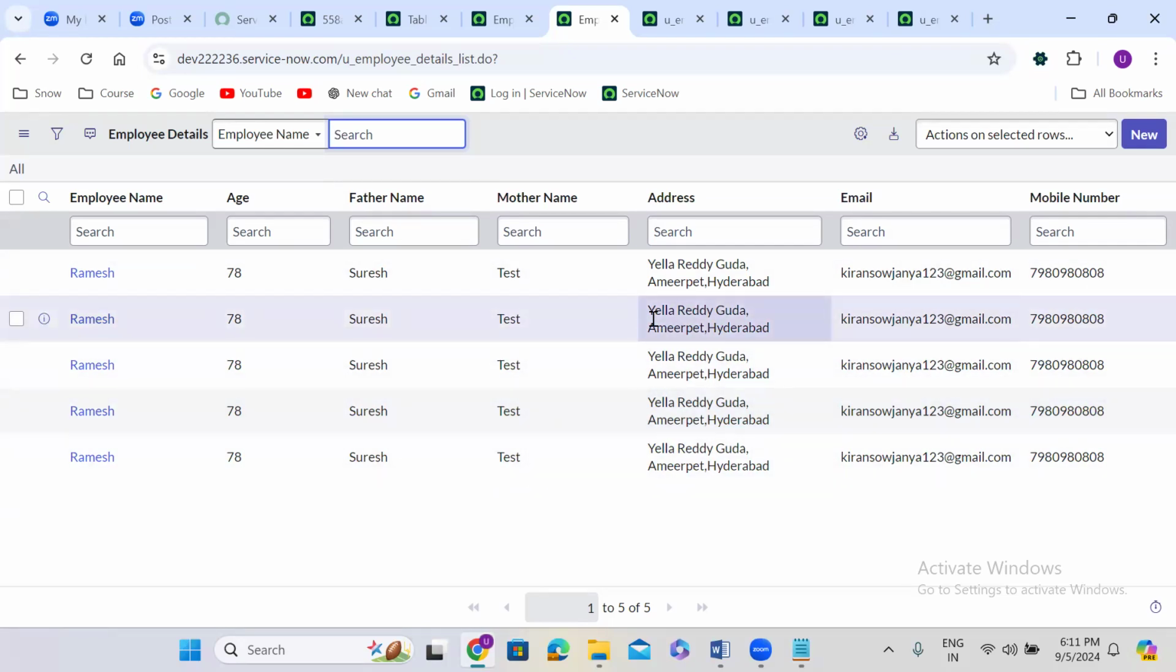So guys, remember this point. Here what we have done, we created ACLs first, read permission. We granted read permission to everyone. Then we created write permission. We granted write permission to everyone. Then we created delete permission. We granted delete permission to everyone. Later we created create permission. Create permission means we have granted everyone the ability to create the records.